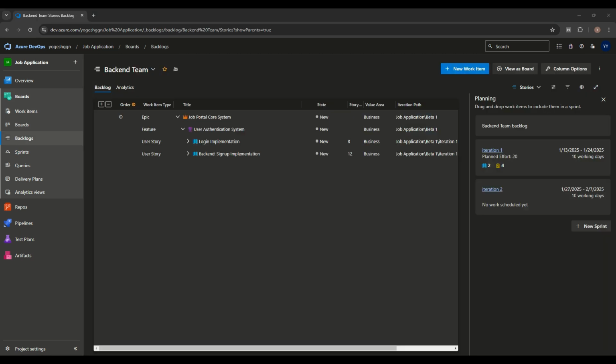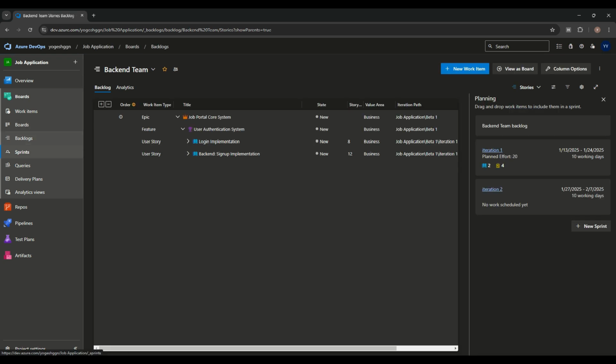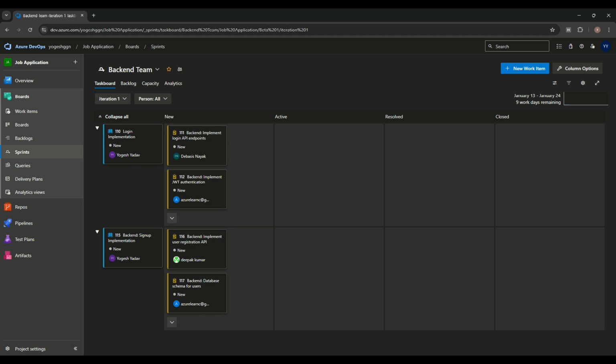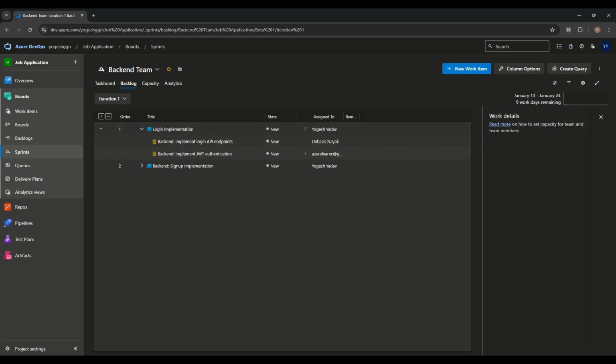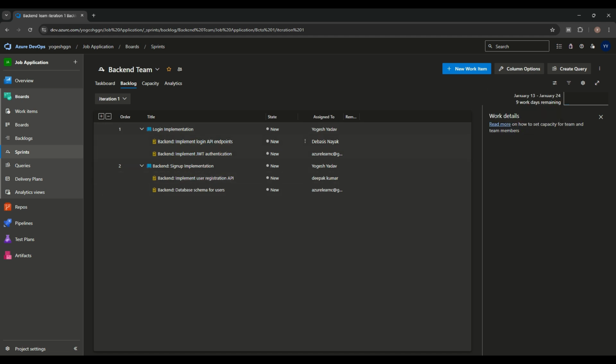Okay, in the last session we learned how to create a work item, and how we can see the work item in the board, the backlog, and the sprint. So this is sprint, guys, and here this is a task board, and we can go into the backlog also. In the backlog we can directly create any task, and work detail and planning we can switch over here. Suppose we wanted to see the work detail.